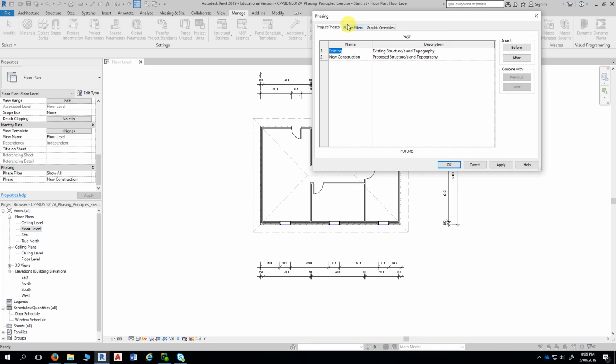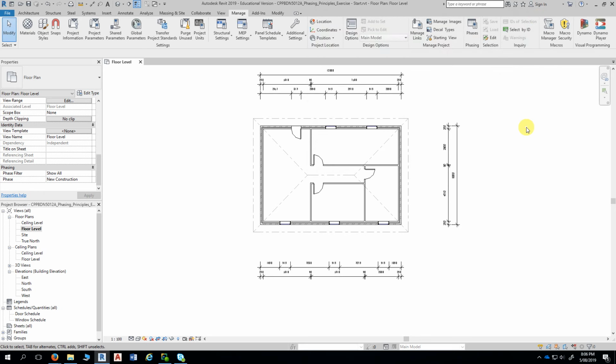We'll come back to this particular dialog later because there's a tab there called phase filters and one called graphic overrides. But we'll take one step at a time. So close that dialog if you have it open. Now, the next logical step is to select the entire building and then send it back in time. In other words, change the phase created of all of the 3D objects to the existing phase.